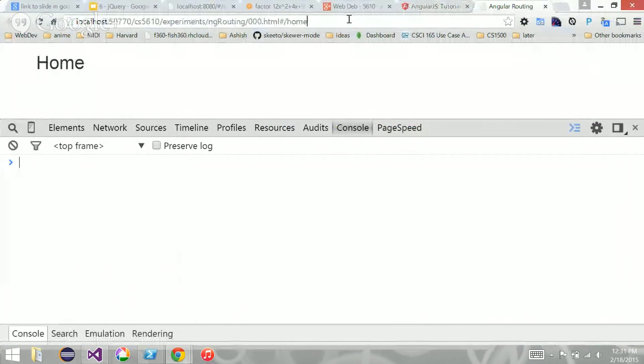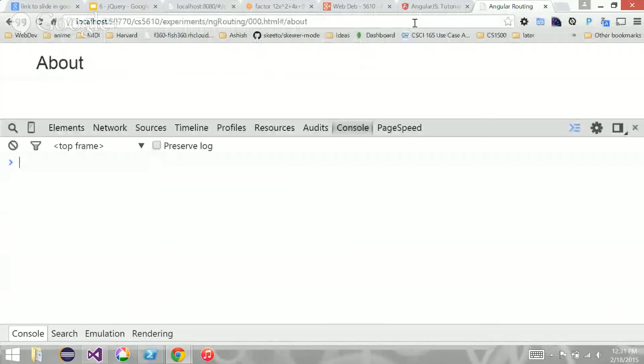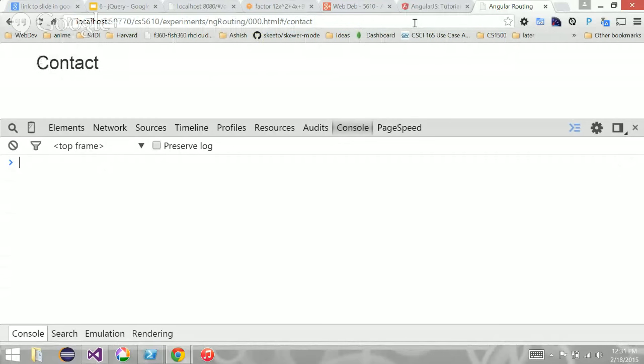Notice the way it works. We have home, we have about, we go to about, or we go to contact. Notice how it's working. You see how it's working? We never leave 000.html. The page, we never leave the page. We navigate to different areas of the same page.